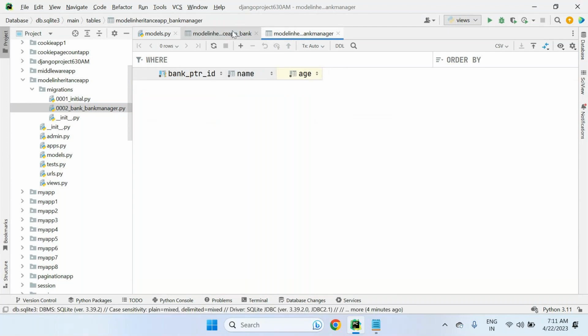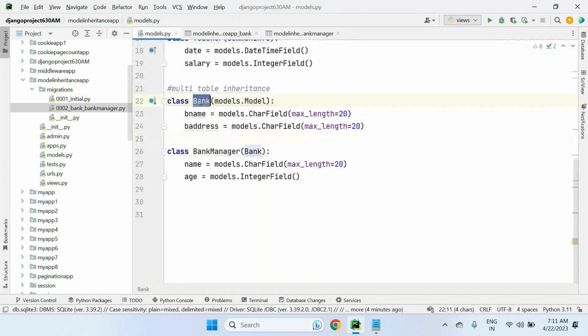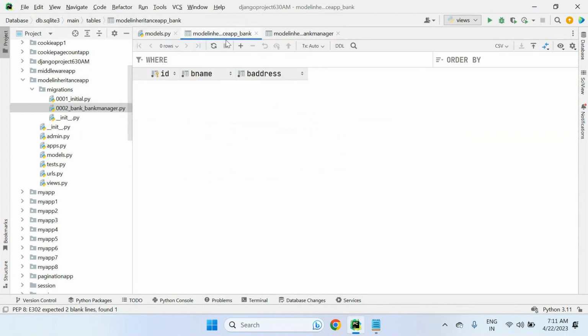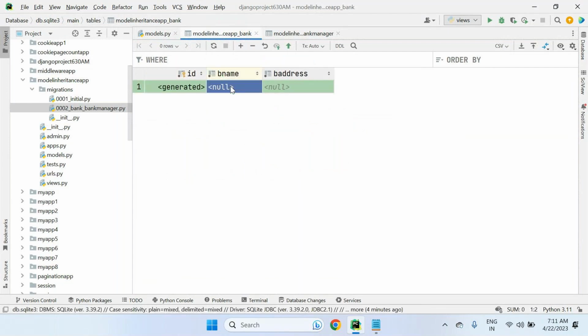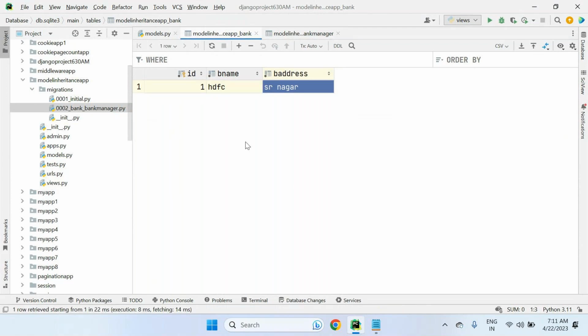Let's go to the bank model class. Bank model is the parent model, and bank manager is the child model. Now I'm inserting one bank model. The bank name is, suppose, HDFC. The bank address is SR Nagar. Now this time you can see, I'm trying to execute this. It works fine, sir. But this ID one is there now, it is going to reflect here.